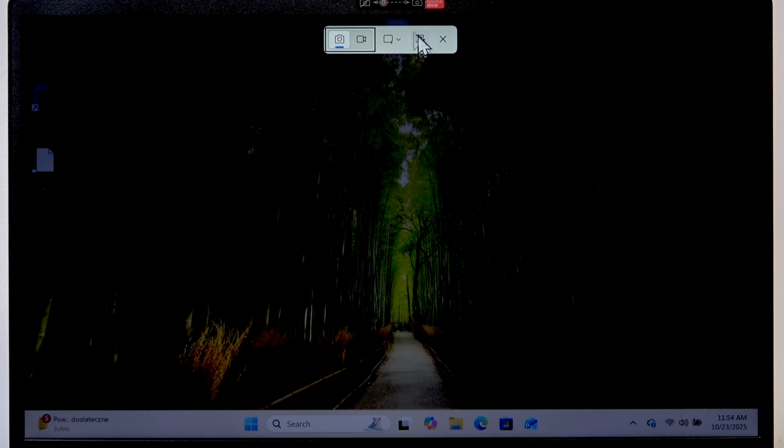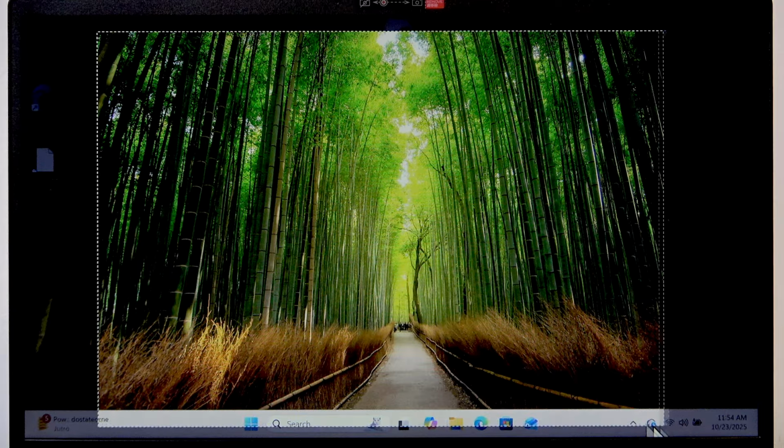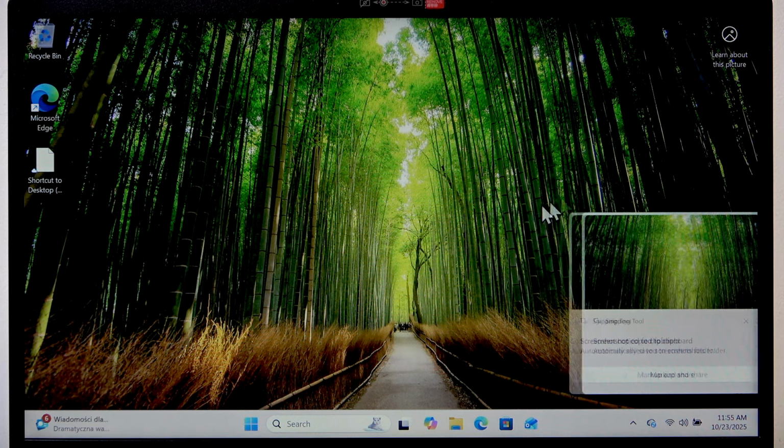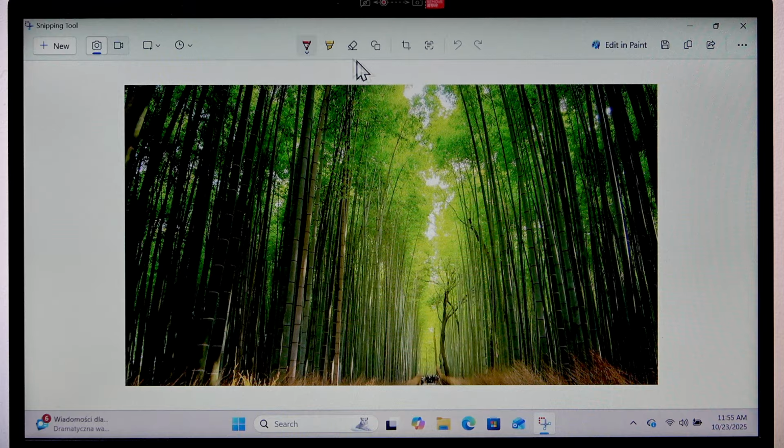Now, once you open this bar, you have to select one of the 4 available screenshot options: the rectangular, windowed, full screen or freeform screenshot. The rectangular one, if you select it on this list, you'll be able to select an area on your screen that you want to take a screenshot of. Once the area is selected, you'll see the notification in the bottom right corner of the screen.